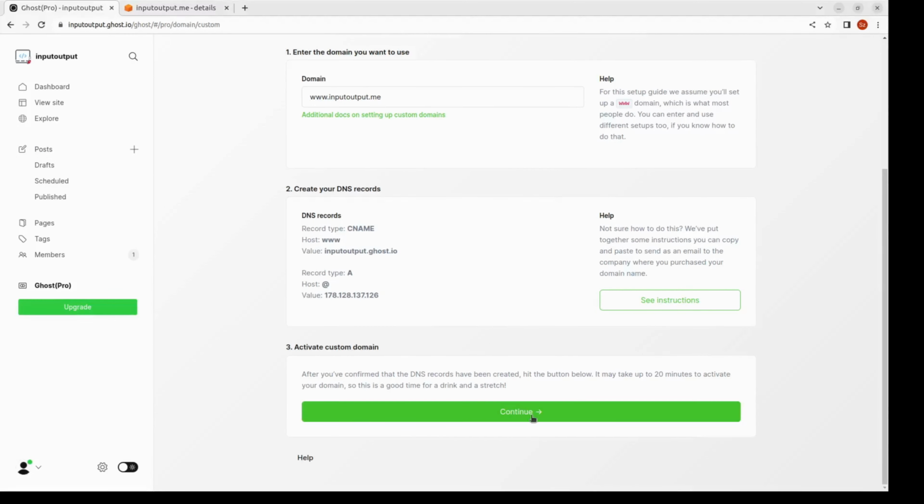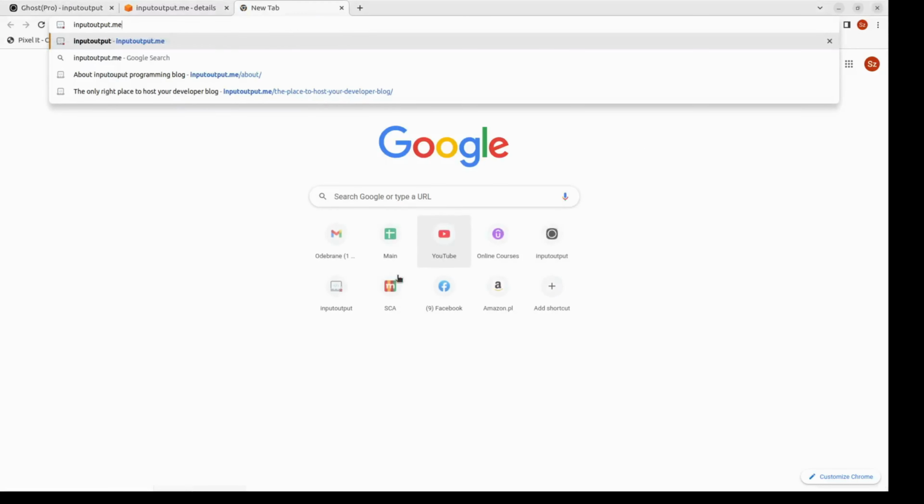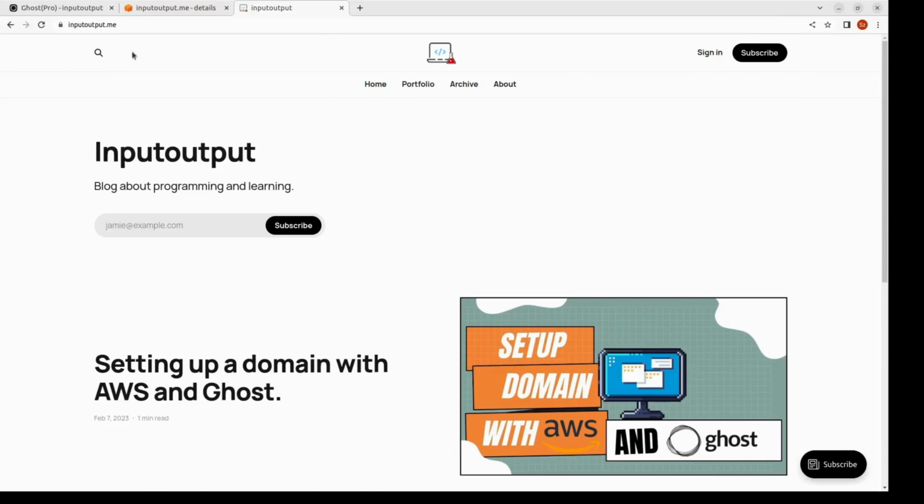After some waiting, I have this green continue button here. If everything was successful, you will see that your domain is activated. To verify, open a new tab, provide the newly registered domain name, hit enter, and you should be good to go.